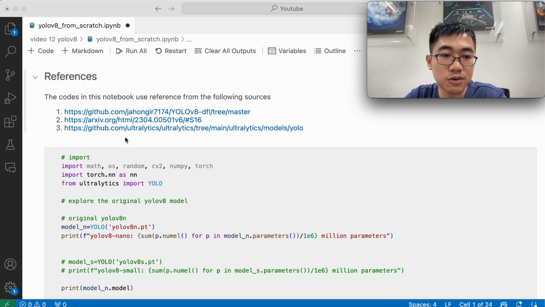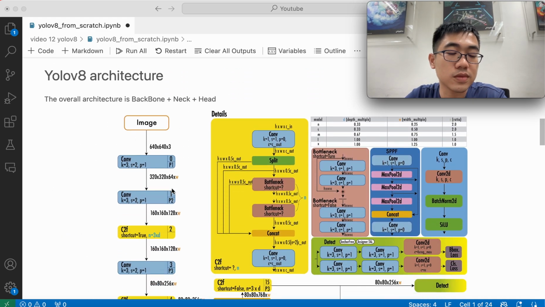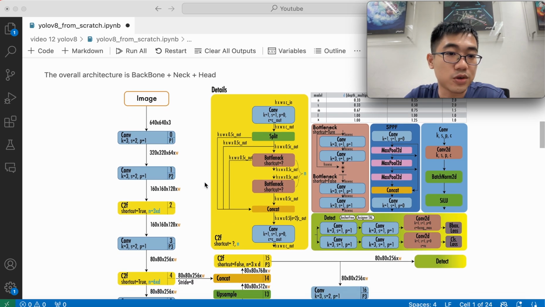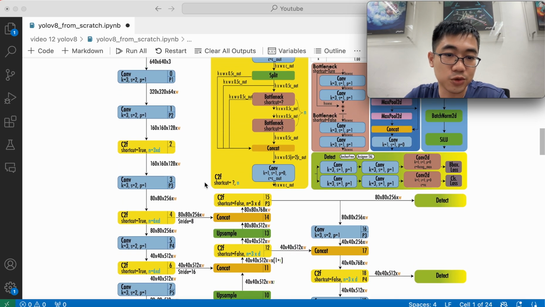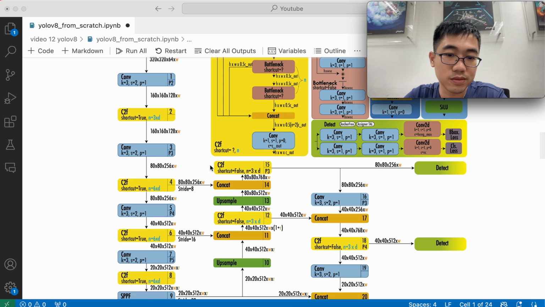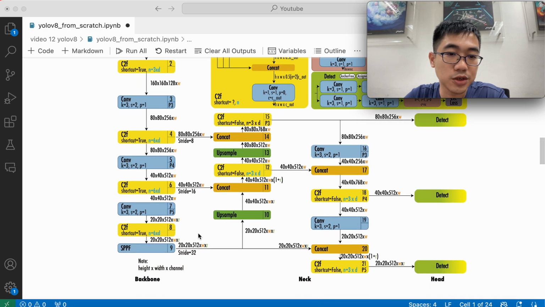First, we will look at the YOLOv8 model structure. Like any modern model, YOLOv8 has 3 parts: the backbone, the neck, and the head. The backbone is used to extract useful features from the input image. The neck is used to process those features, and the head is used to give predictions.